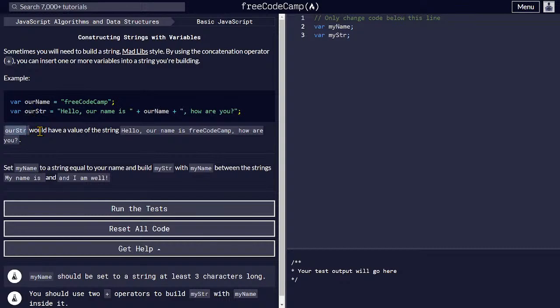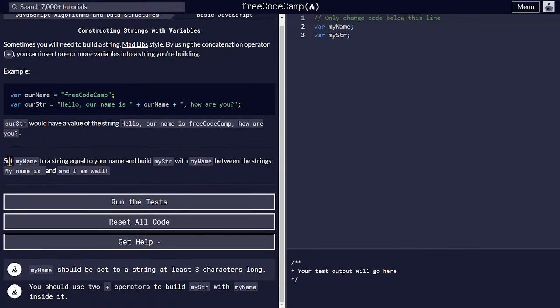So our string would have the value "Hello, my name is freeCodeCamp, and how are you." Set my name. Now what we have to do is set my name to a string equal to your name, and build my string with my name between the strings "My name is" and "I am well." My name should be set to a string of at least 3 characters. So we are giving the name here.